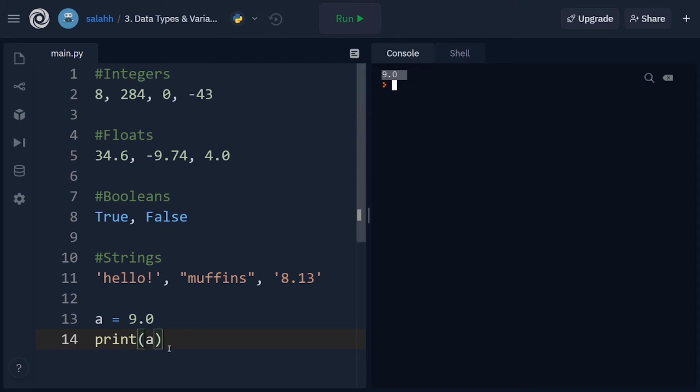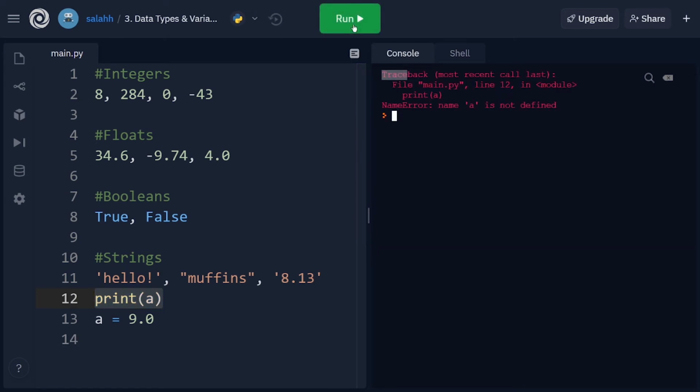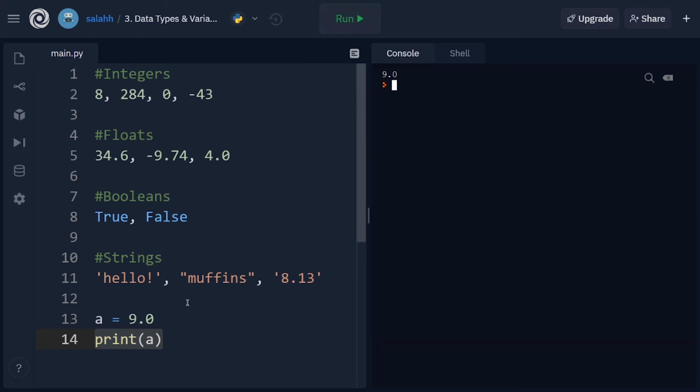What if we move this print statement to here? And let's try running it. We will get an error because we haven't defined A yet. So we're asking the computer to print out A when it hasn't even been defined yet. So it's important to consider the sequence of your program. If we move this back here, you'll see it will run because we have defined A.